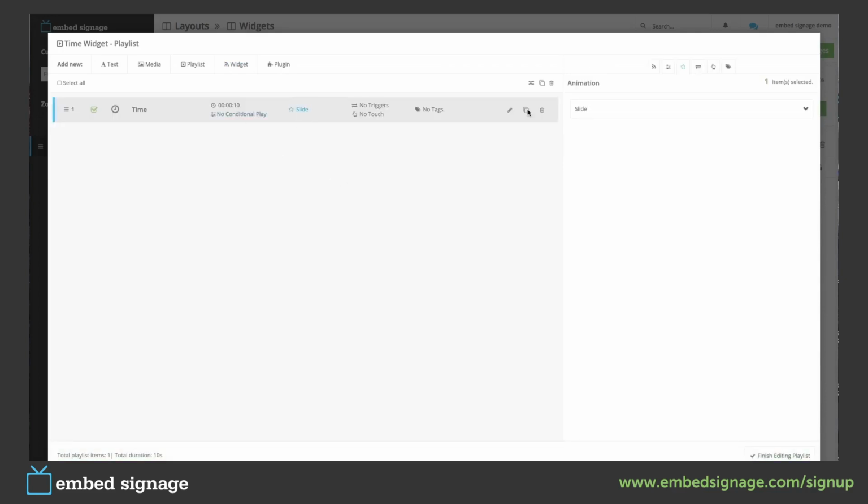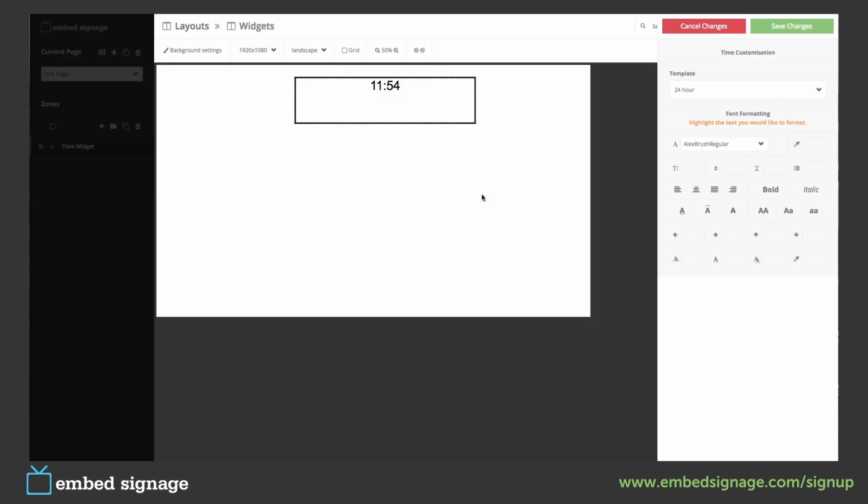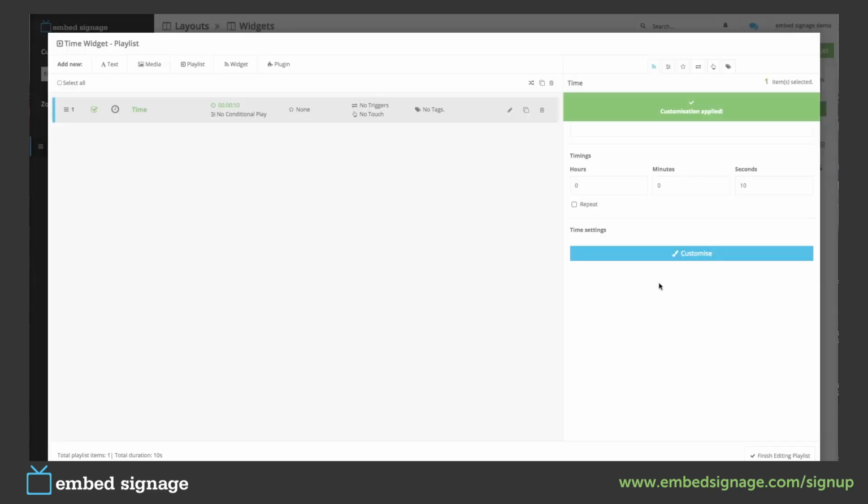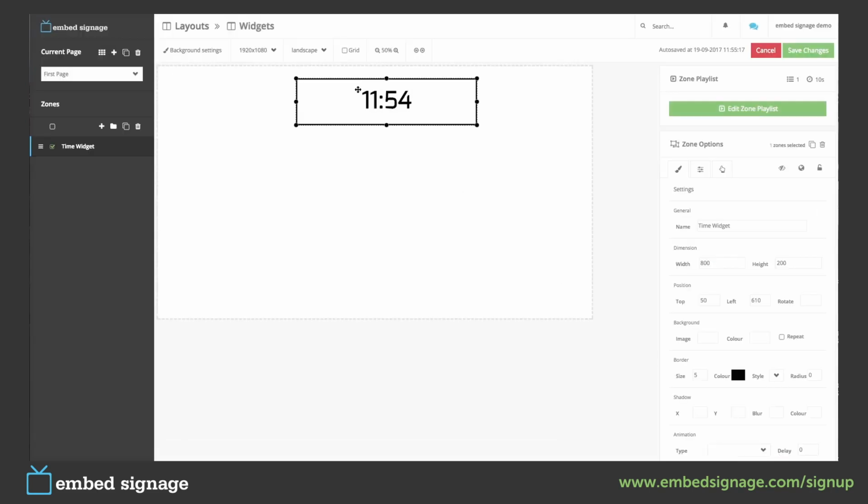We can then customize its settings. Once we're happy, we can click Edit and Customize. Same as a text playlist item, you have to highlight to edit and add styling. First option we can edit is whether to show a 24-hour clock or a 12-hour clock. We can then go through all its styling. Once we're happy, click Save Changes and finish editing. And there we have it, our time widget.